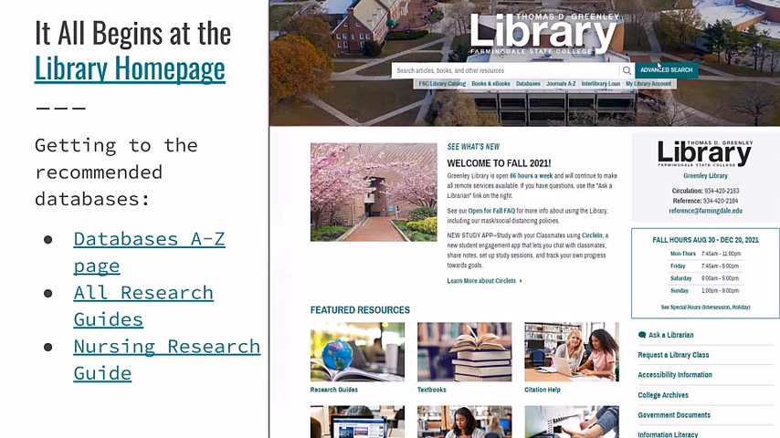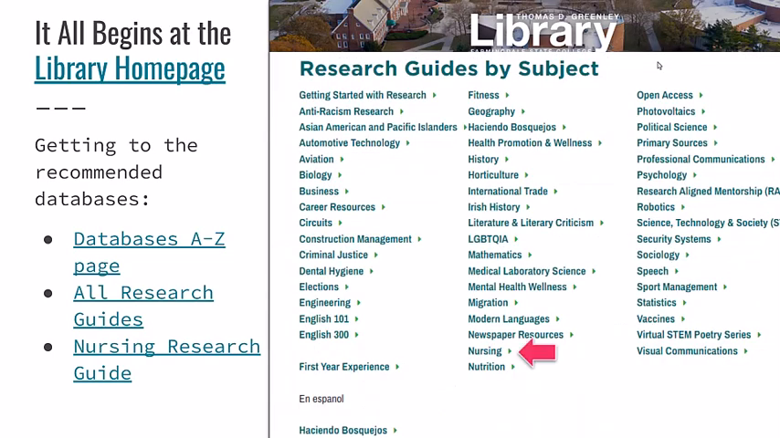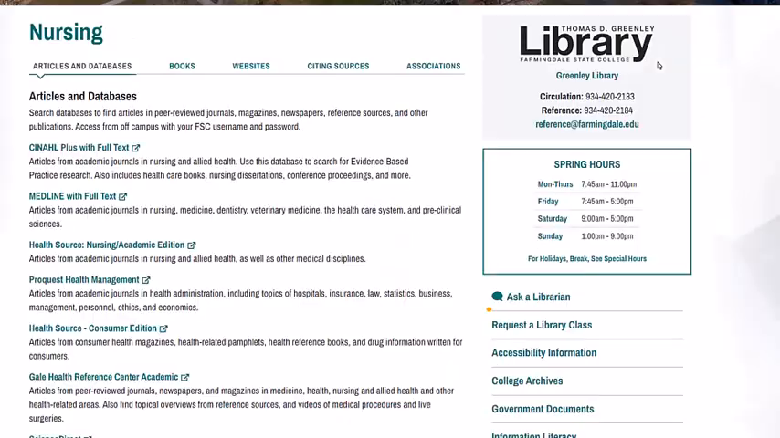We'll be discussing a number of specific databases you'll want to access for your project. To get to them quickly, you can click the Databases A to Z tab just beneath the search field at the top of the page. This will take you to an alphabetical list of our databases, so you can quickly find the specific database for which you're looking. If you're not sure which database to use, or if you'd like to see additional databases within your area of interest, you'll want to check out our research guides. We have a dedicated guide just for nursing students, so we'll be working with that today.